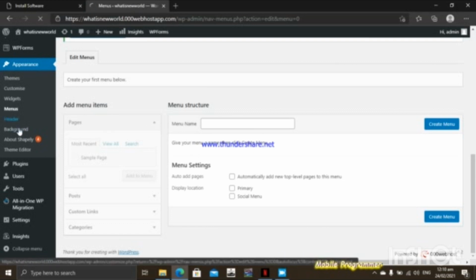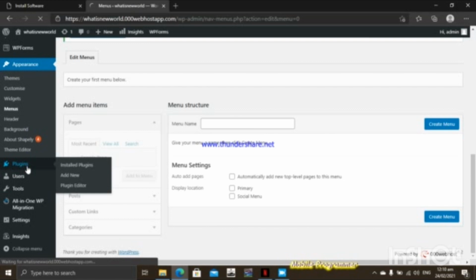We have our header, background. This is about Shape, because that is the name of the theme we are currently using. Then let's go to plugins.